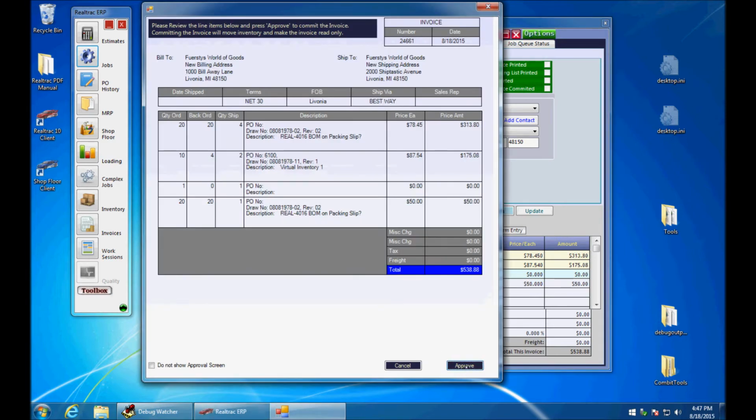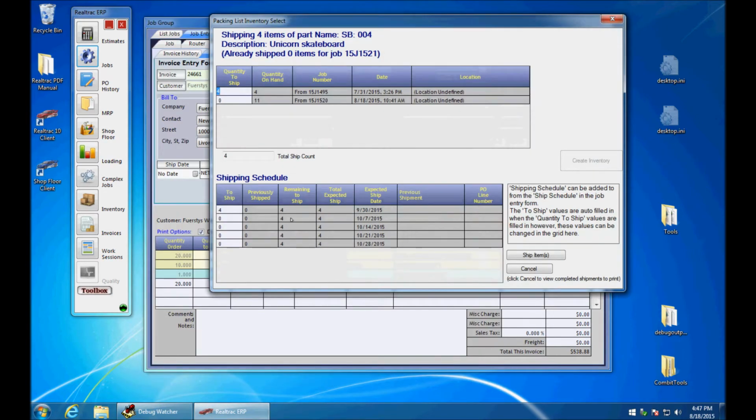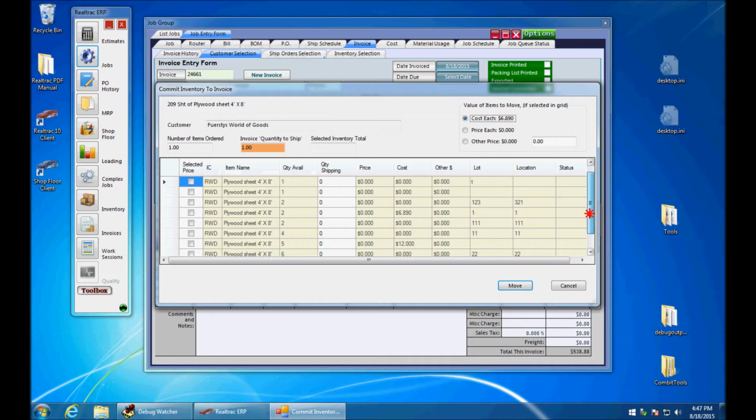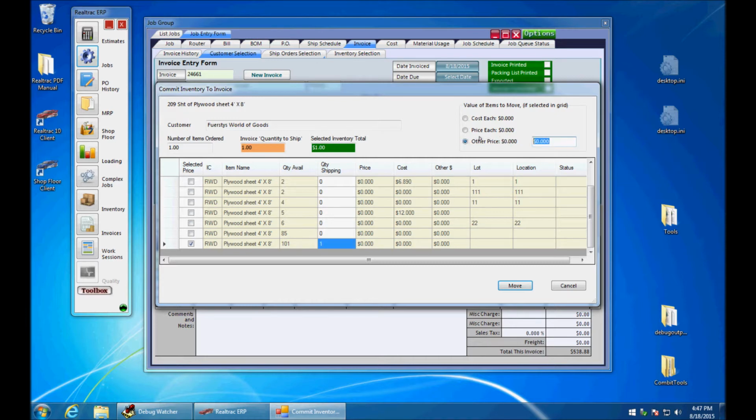When you commit the inventory, you will be asked which units you are pulling from your stock in order to satisfy the shipment. Picking the specific units means Realtrac has total control over which units are going to your customers, which employees worked on those pieces, what material went into them, we can create RMAs for the returns, etc. Once you've committed your inventory, you're ready to print your packing list.